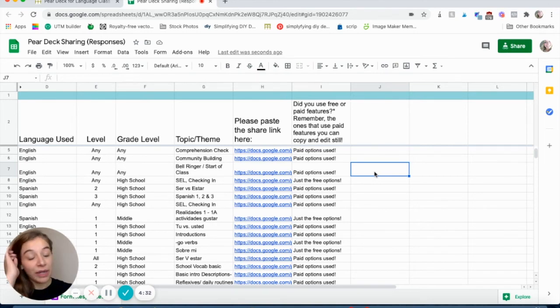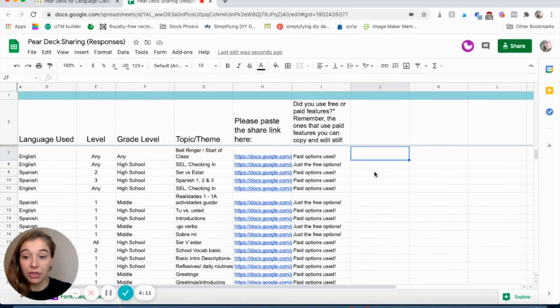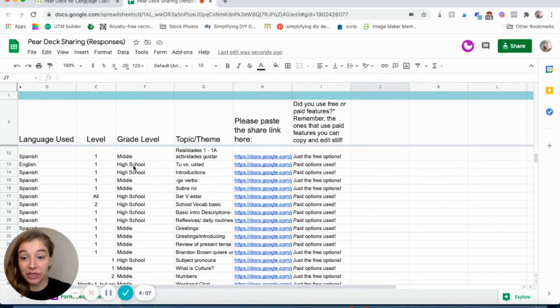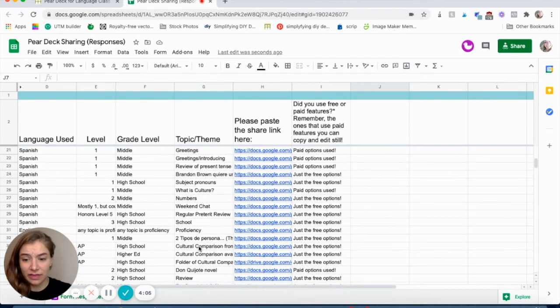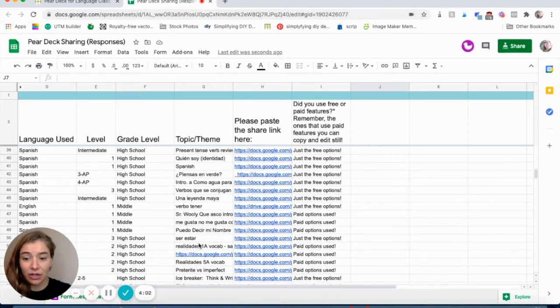And then also Pear Deck is a freemium model. So there are things you can do for free and there's things you can do with the paid upgrades. So I did just ask, in case you don't have the paid version and you're not planning on upgrading, there are ones that note if they use the free or the paid version. So that way, if you only have free, you can just use the free ones, or okay, this one has paid options used. I'm going to have to tweak some of them so that way it doesn't include those, just so that you are aware. And then you can scroll through here and look. You can see here are all different topics that people have added already.